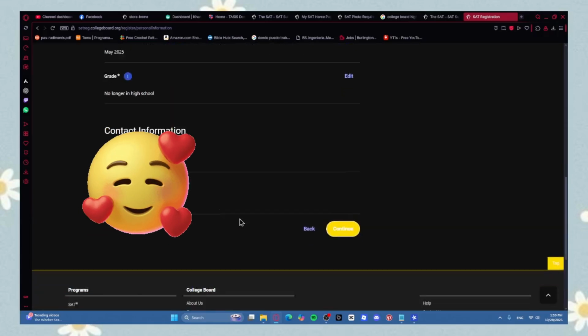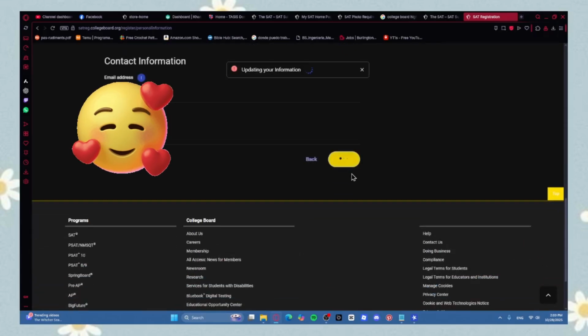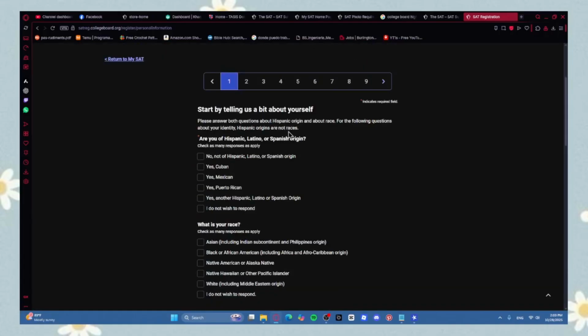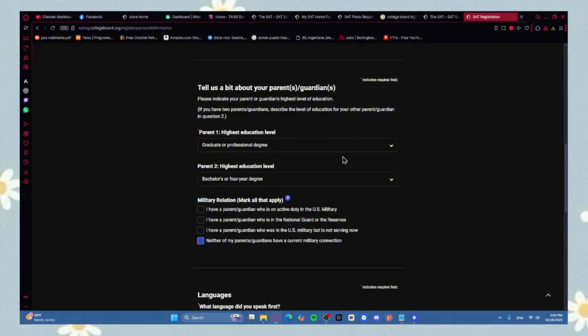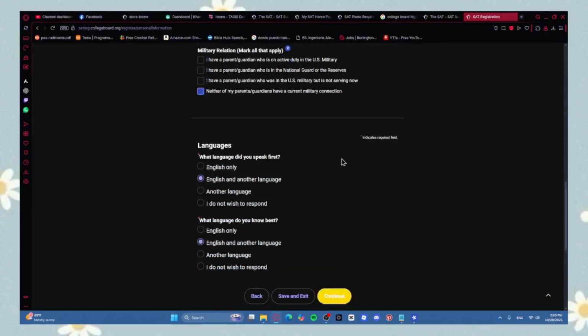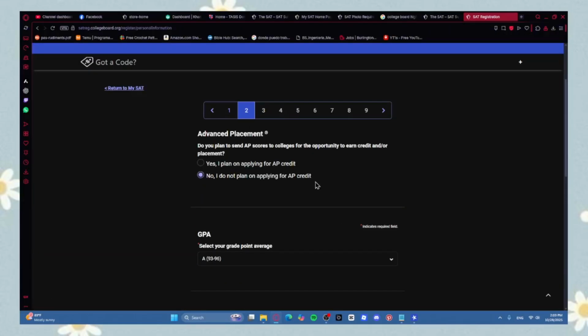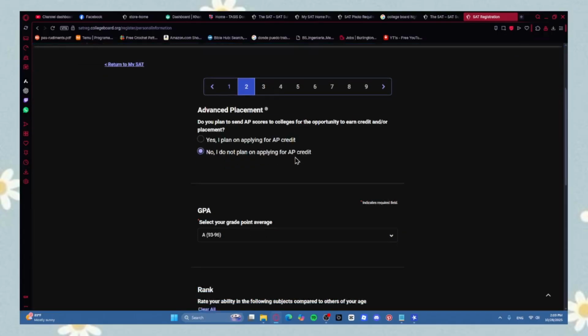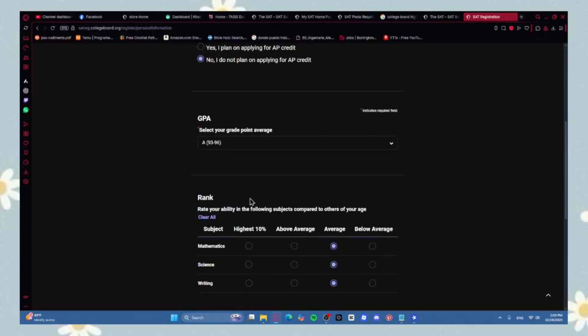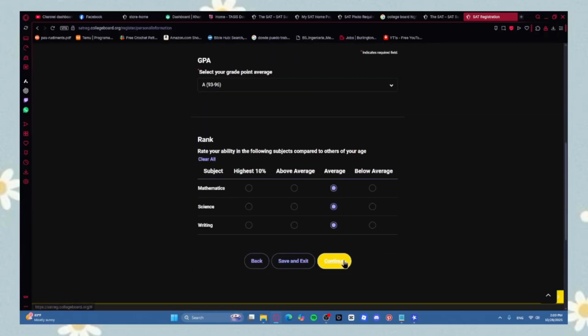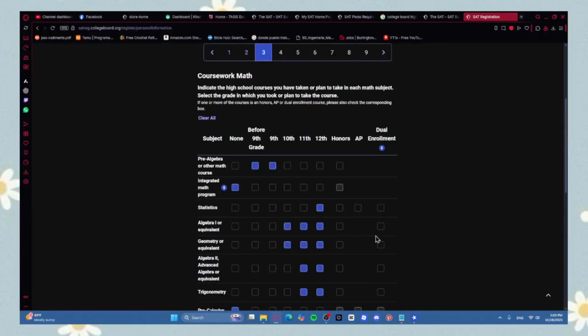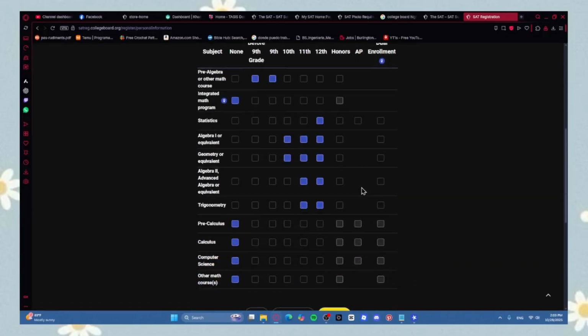You need your email and a postal address. Now it's just asking about yourself, race, and whatever, all that stuff. Your parents' level of education, languages that you speak. AP credit, I didn't apply for that, so I said no. Your GPA, you need to have that in your transcript. They ask for a rank, I just put average on everything. And so coursework, all the classes that you've taken. This is why you should try to keep knowledge of the classes you're taking, because they will ask about that.